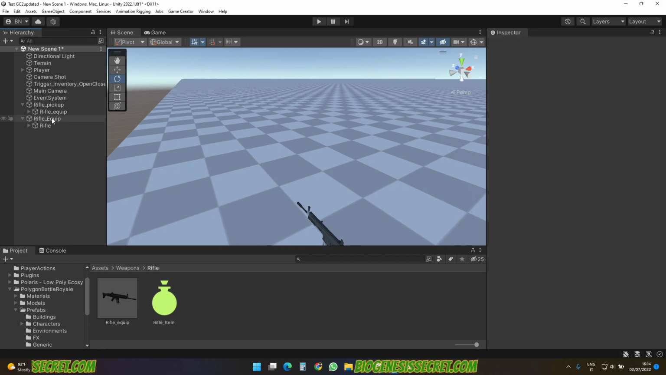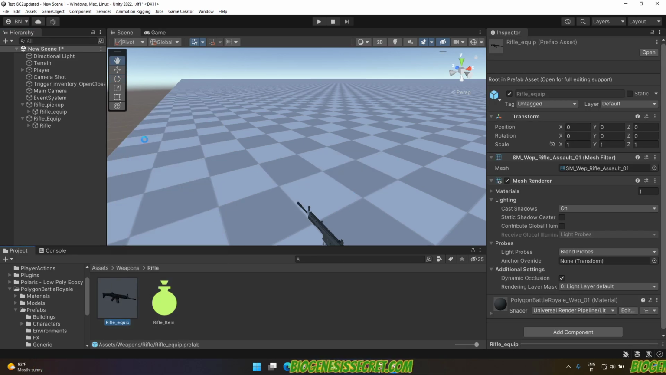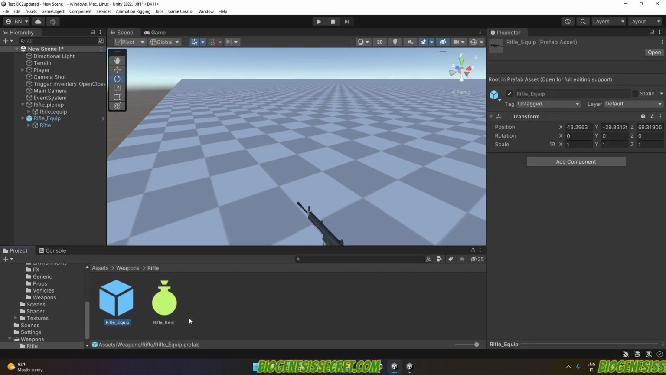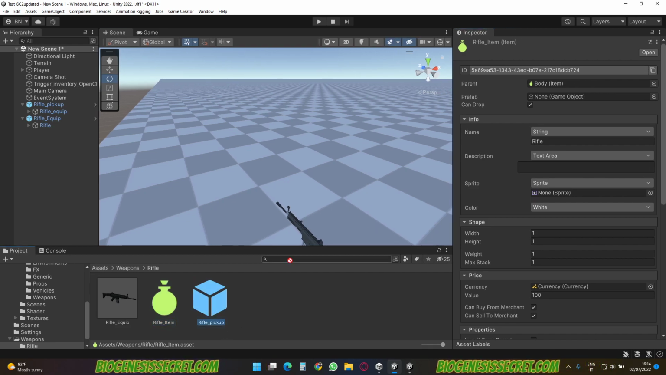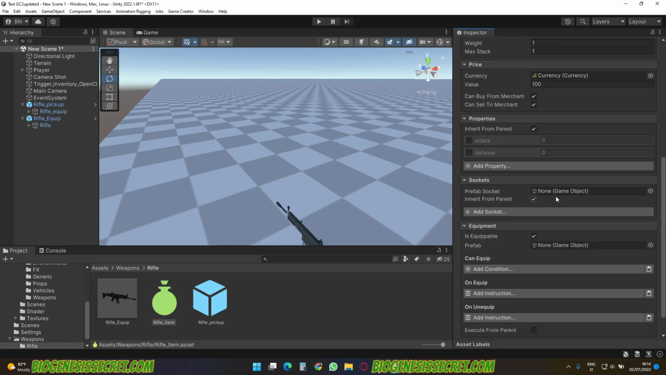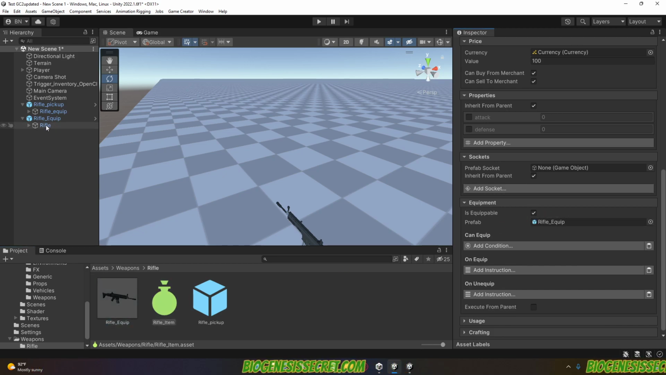And now the rifle equip, the old one, we can delete it. And we drag this one as a prefab. We drag the rifle pickup to make a prefab. We go on the rifle, and on the rifle we drag at the parent. This is something that Marty should change on the prefab, it should say prefab pickup over here for the people not to make confusion. And on the equipable prefab should say prefab equip. And we drag the prefab equip that we made over here.